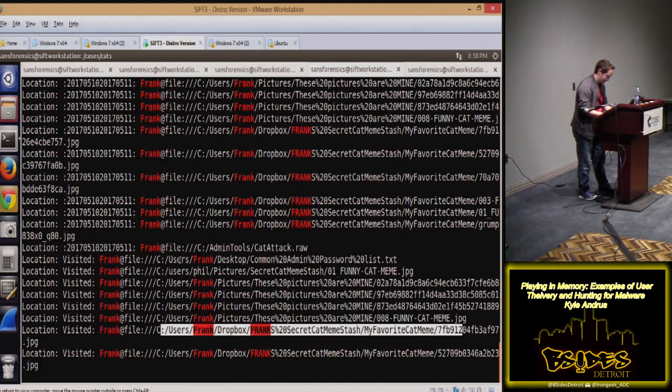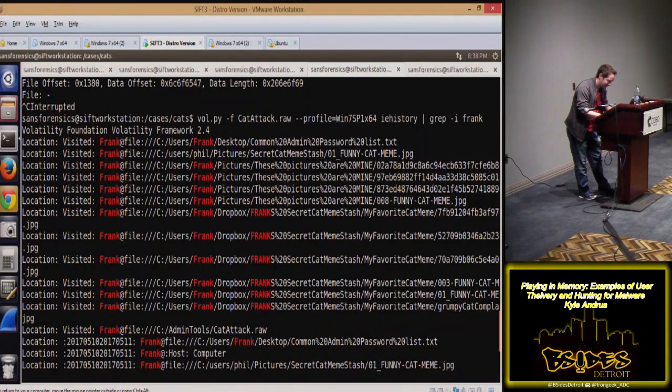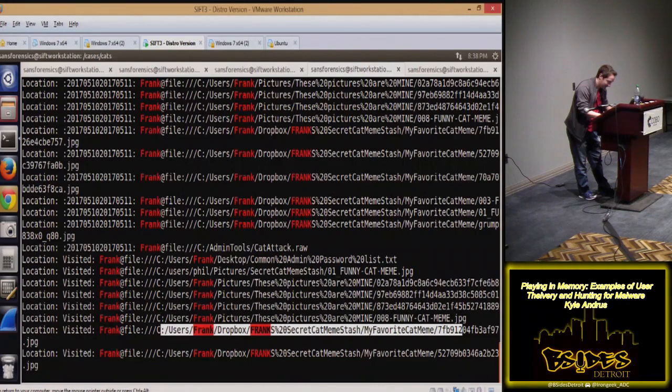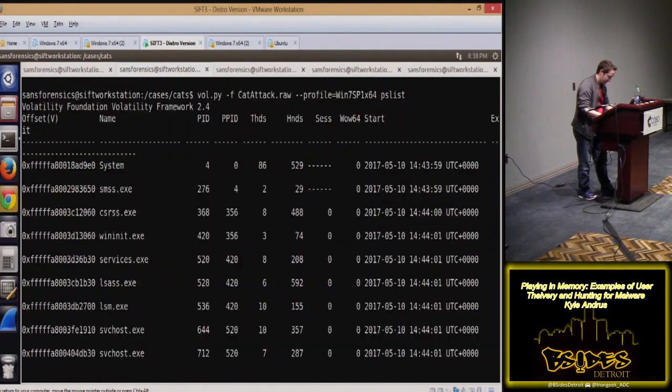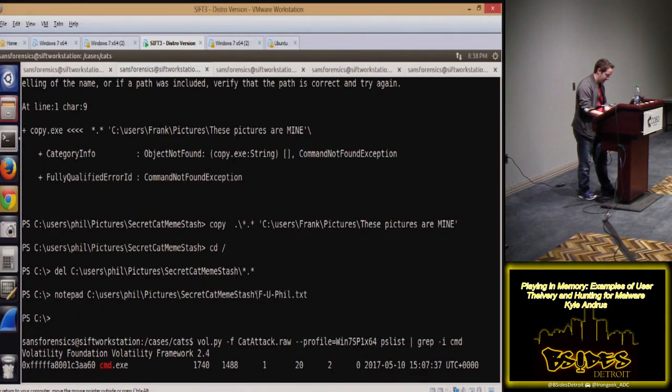But one other thing we see is that we do see this common admin password list text. So let's see if we can find this text file. It may still be around. Actually, that one is not still around. But earlier, we did see in the command history that the user did create this document, FU Phil. So maybe we can recover that.